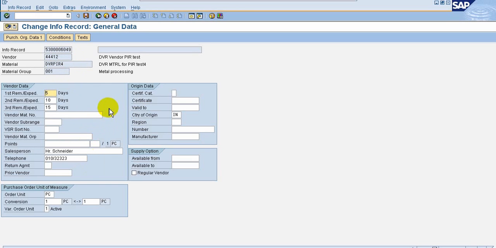All this data we have already seen. Now here you can see the order unit. On this order unit, a variable order unit is there. On this order unit we can keep one price condition. If we change the order unit, we can keep another pricing condition on the other one. Like that we can do it when the variable order unit is active.